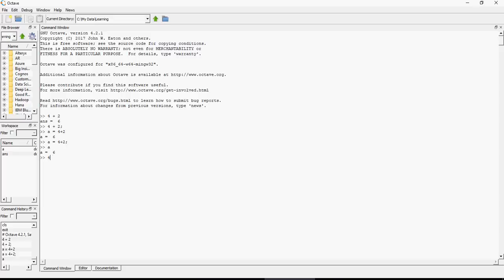Now, 4 minus 2, a subtraction. 4 multiplied by 2, 4 divided by 2, and 4 to the power 2. So these are some basic commands on Octave.